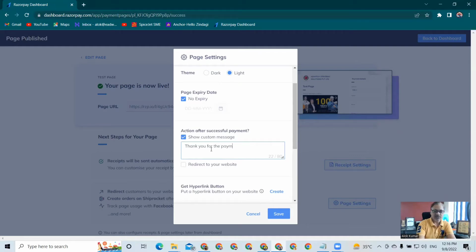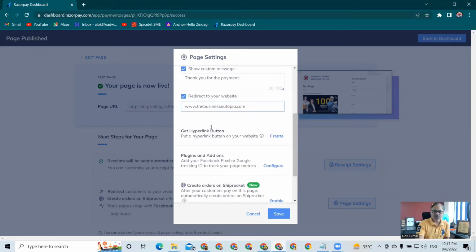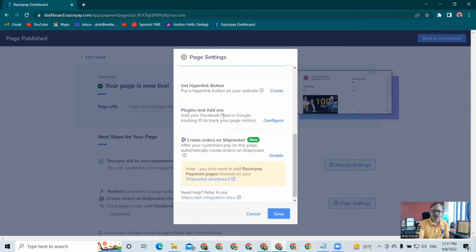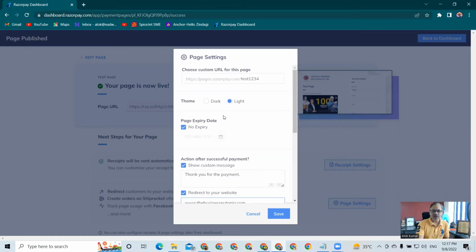right? You can put this custom message, or if you want to redirect, you can redirect to, let's say, www.thebusinessutopia.com, right? So this kind of customization you can do for it. Now it is also asking you to get a hyperlink button if you want. This is not required, you can do it later on, correct? So this kind of thing you have to do, and once you do it, you can just save it.